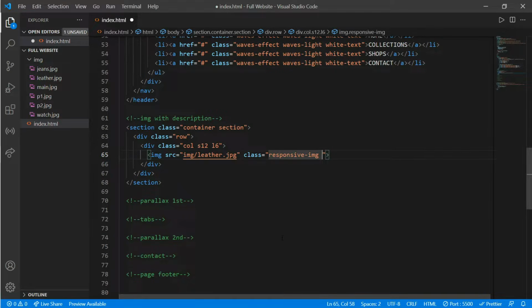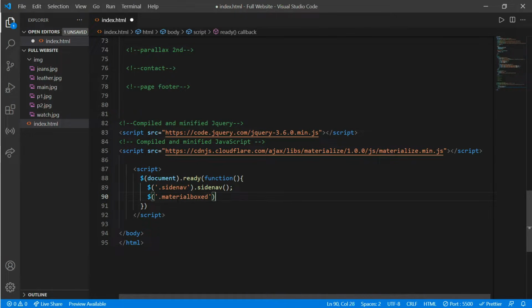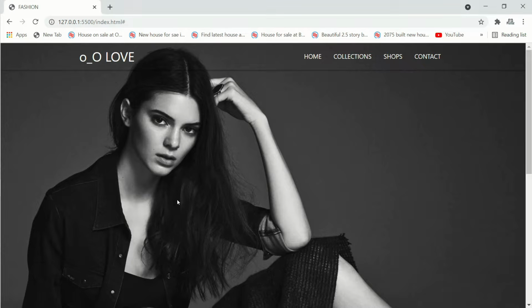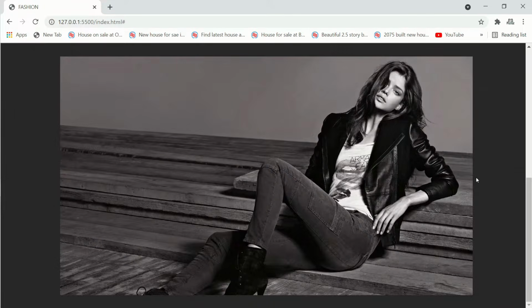To make it zoomable, we'll be using a material box. Okay, and add a jQuery over here with a $material box for material box. Okay, now it should work. Okay, the hovering effect is also cool as well.